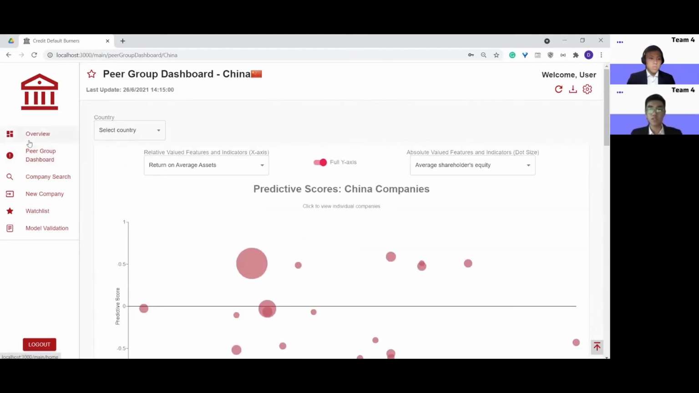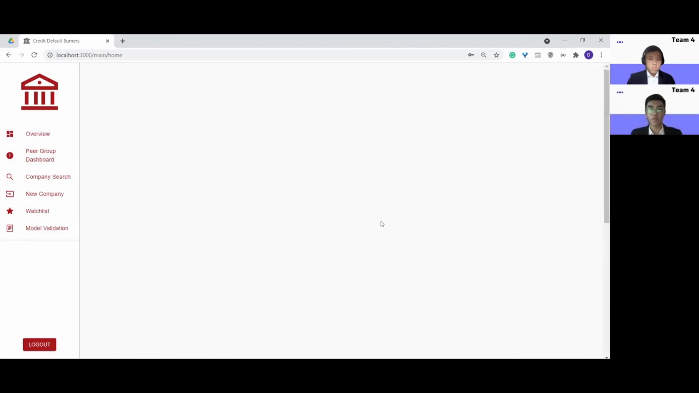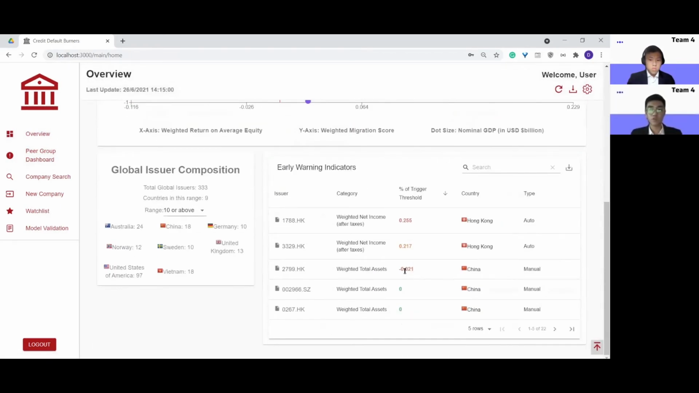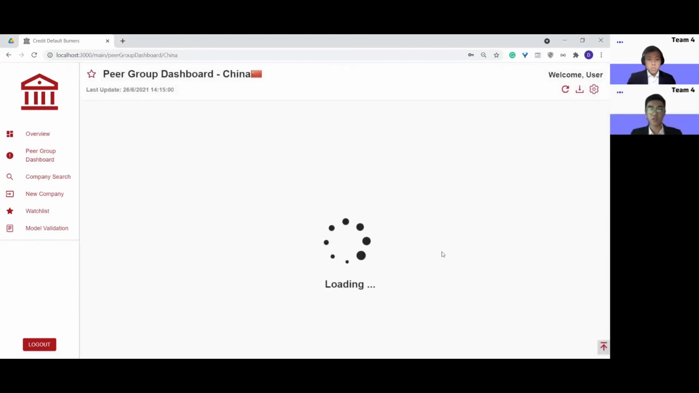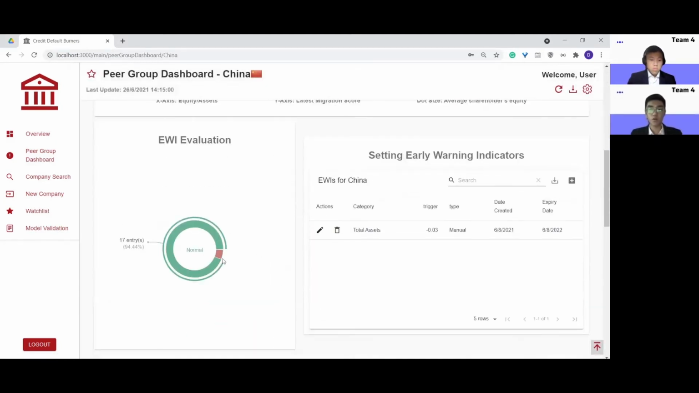The results can be seen in the overview page. And there we can see that this company is 2% below the trigger threshold, meaning its total assets dropped by 5% and triggered the warning. When we click on China to go back to China's dashboard, we can see there's one company going dangerous, while others didn't trigger the warning.